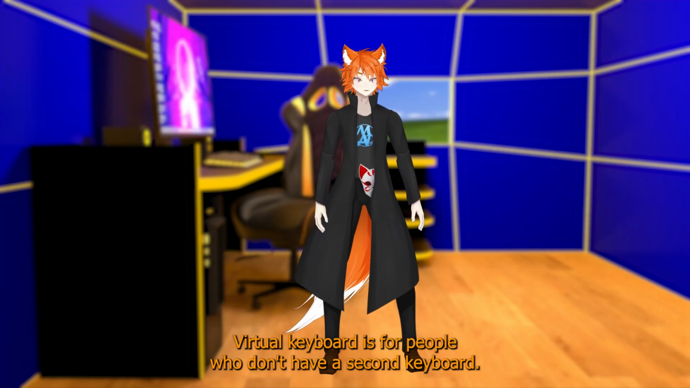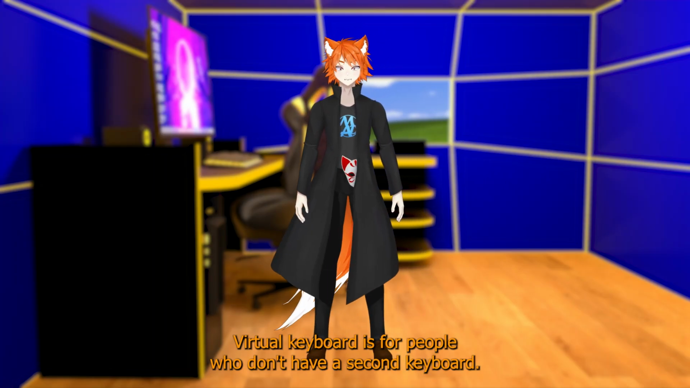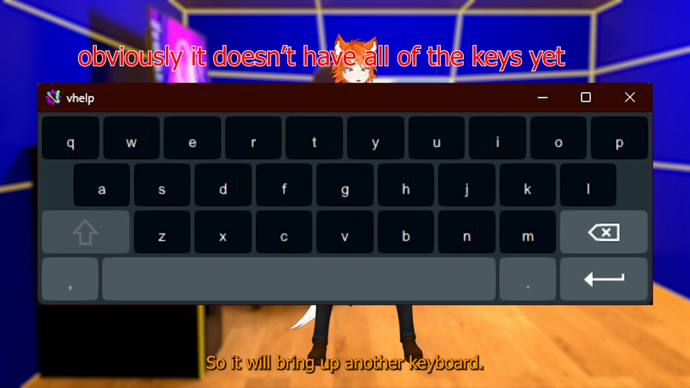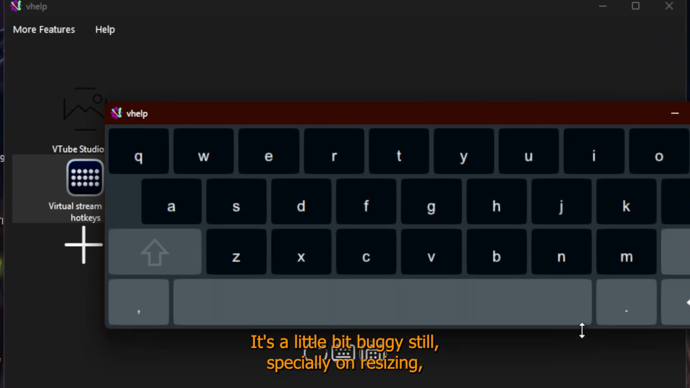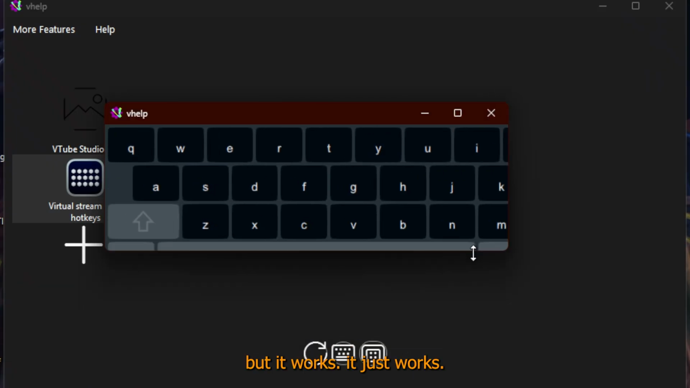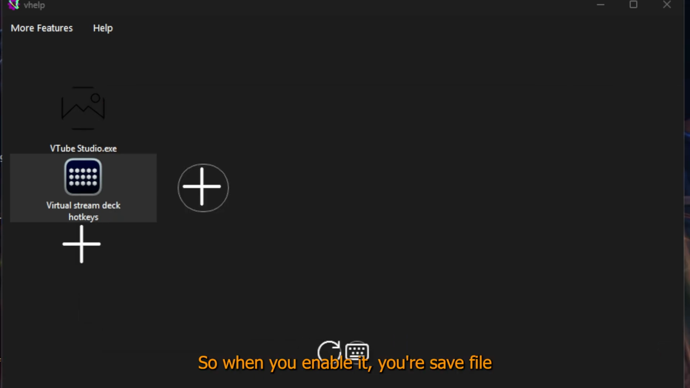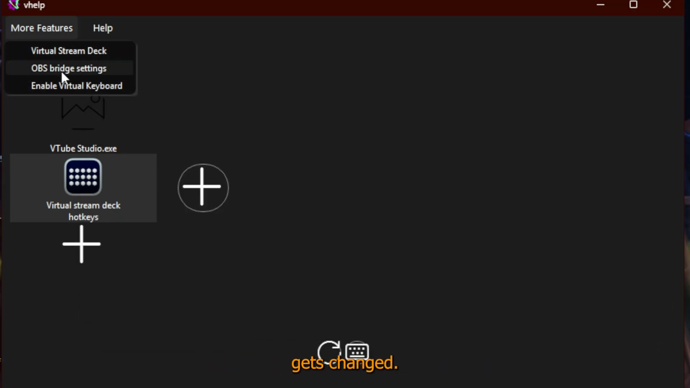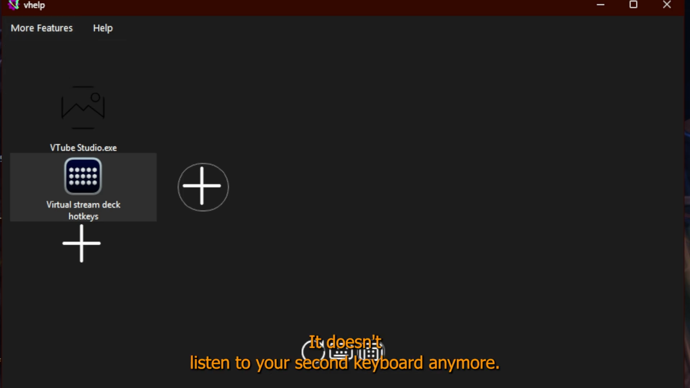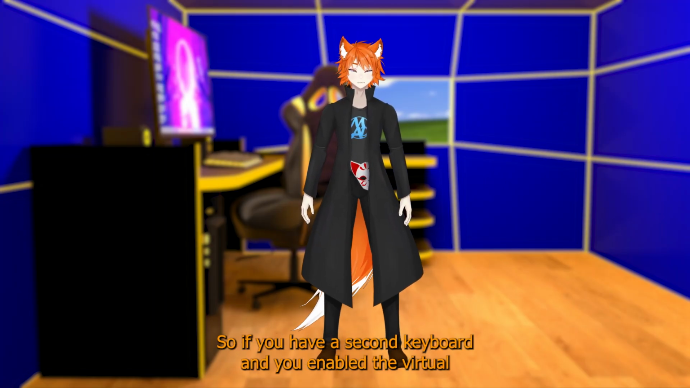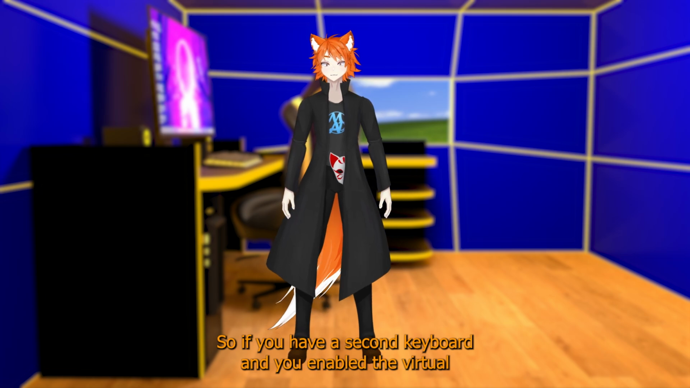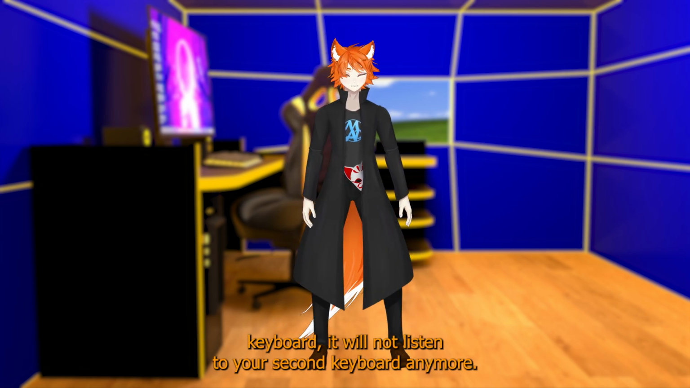Another feature is virtual keyboard. Virtual keyboard is for people who don't have a second keyboard, so it will bring up another keyboard. It's a little bit buggy still, especially on resizing, but it works. So when you enable it, your save file gets changed. It doesn't listen to your second keyboard anymore. So if you have a second keyboard and you enable the virtual keyboard, it will not listen to your second keyboard anymore.